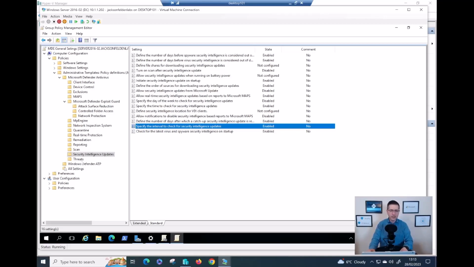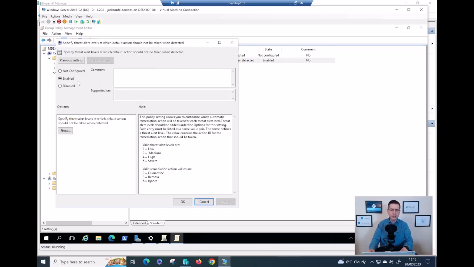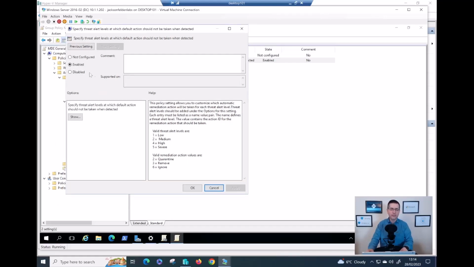And then eventually the last one is the threats. In this case, that can be an interesting one for you to explore, especially if you are in the early stage of your project. Let me explain. Double click in here. What I'm talking about now is specify threat alert levels at which default action should not be taken when detected. Okay, the story here is the following.